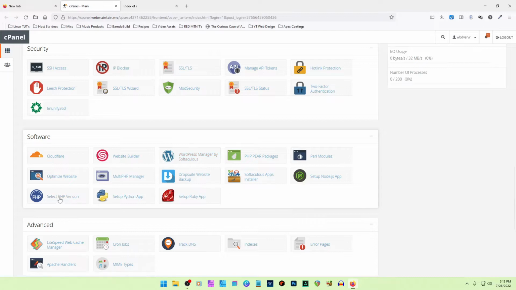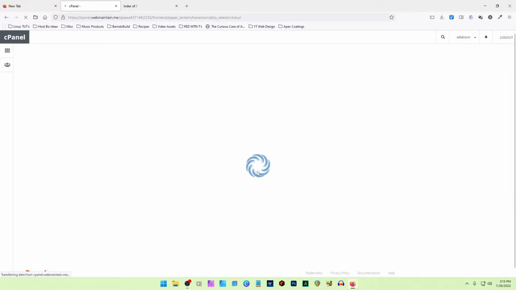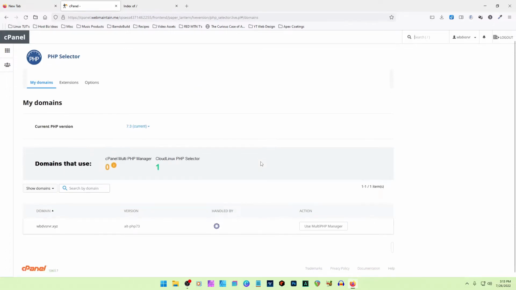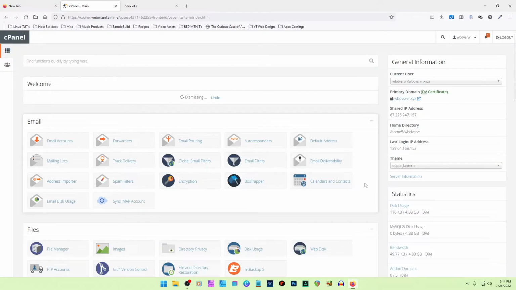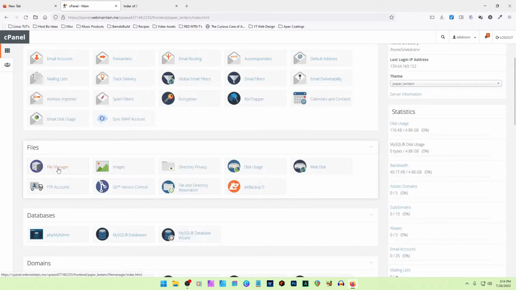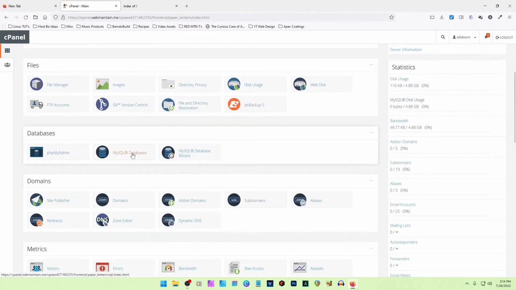the WordPress manager. Now, what I am going to do is I'm going to set my PHP version on my server to 8.1. So I'm going to set that as current. This may cause issues and we may have to back it off, but I'm going to set my PHP version, and you don't have to do this. It's totally up to you. But what we are going to do is we are going to need our file manager, and we are going to need our database tool, and we're also going to need phpMyAdmin. So we're going to need all three of those.